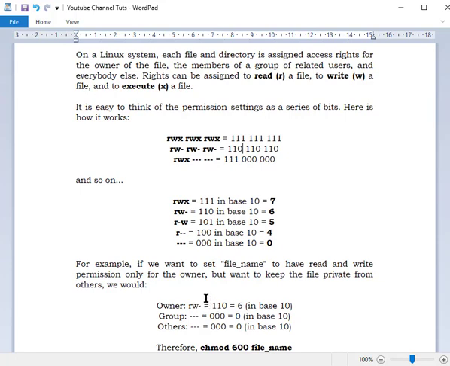Okay, so from this output, since you know the rw- is 110, and the rest are 000, convert each of them to base 10. So we have the first one as 6, the other one as 0, and the other one as 0. Therefore our final result will be chmod 600. We put in those base 10 values: 600, then the file name. So that's how to set these commands for each of those files.